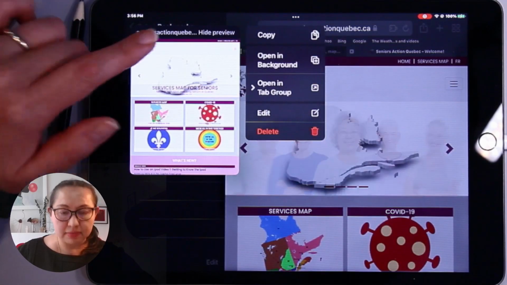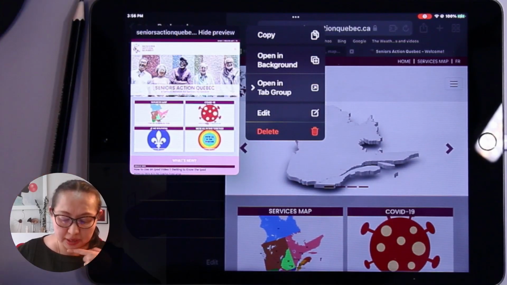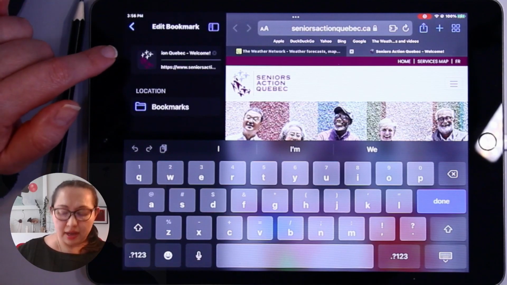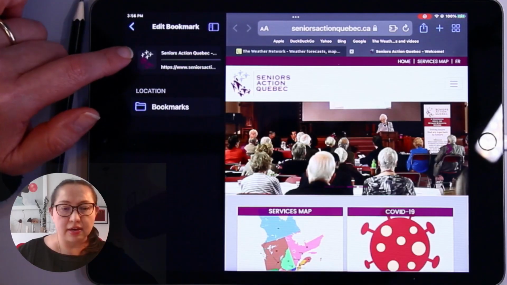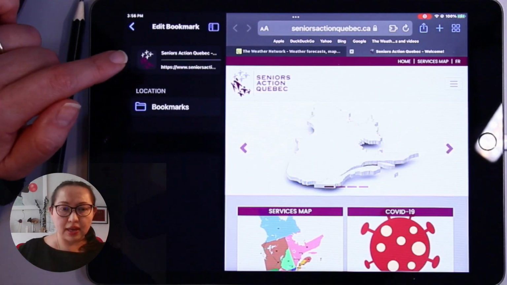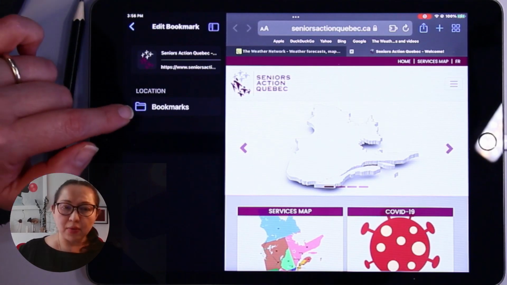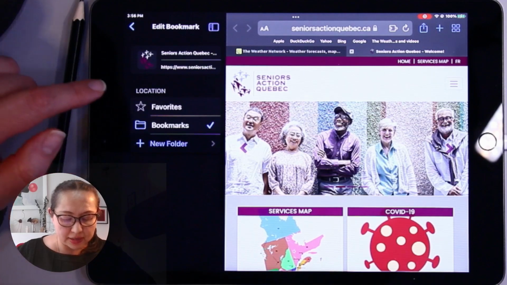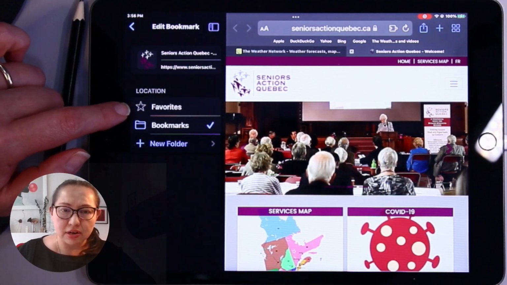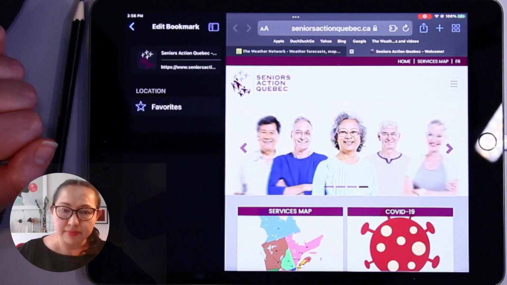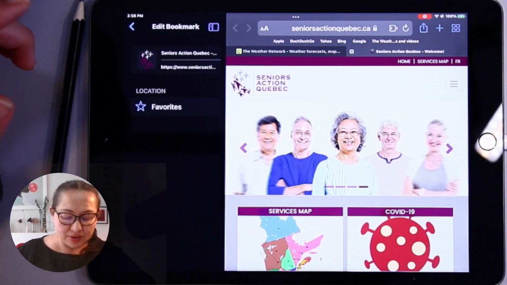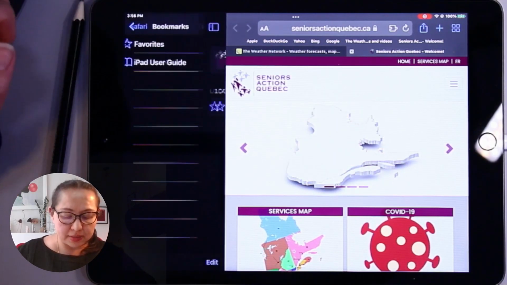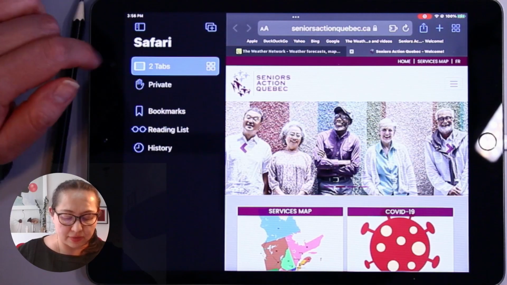And then this menu is going to appear. I'm gonna do edit. And now I can edit here. So I can change the name if I want to, but what I want to change is the location. So I'm gonna press on bookmarks and I'm gonna actually change the location to favorites. There you go. Now let's get out of this menu. Just press back here and back to Safari.